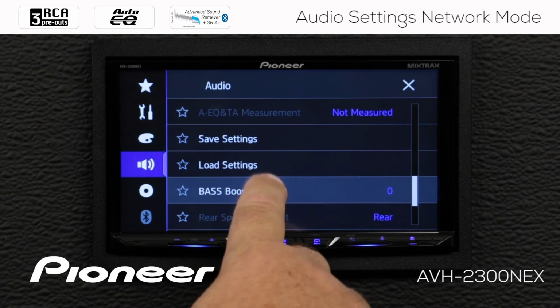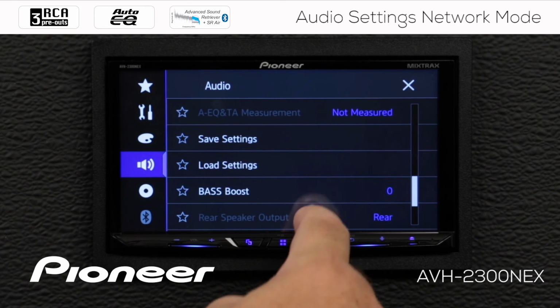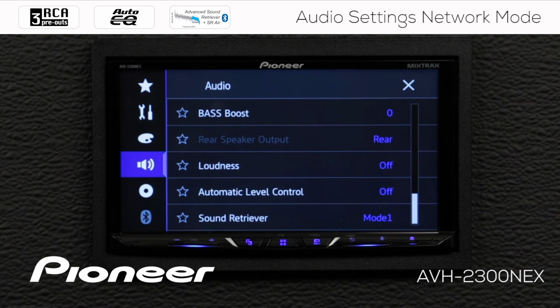Next up is my bass boost control, and here I can add a little more bottom into the system, a plus or minus 6 that I can add in if I want. And we will roll down here a little further to the bottom.